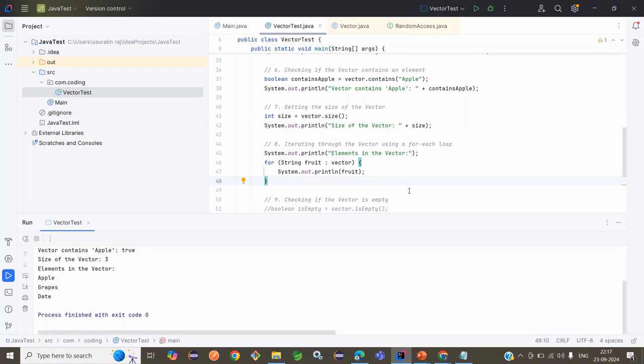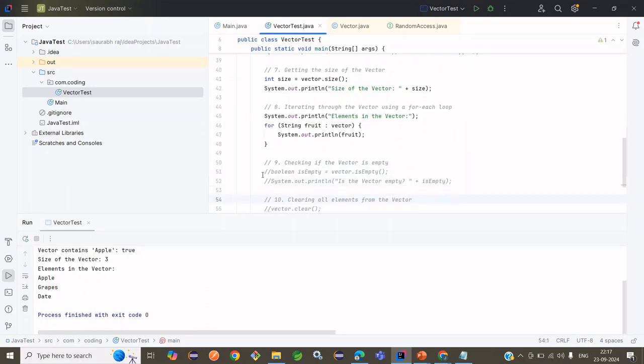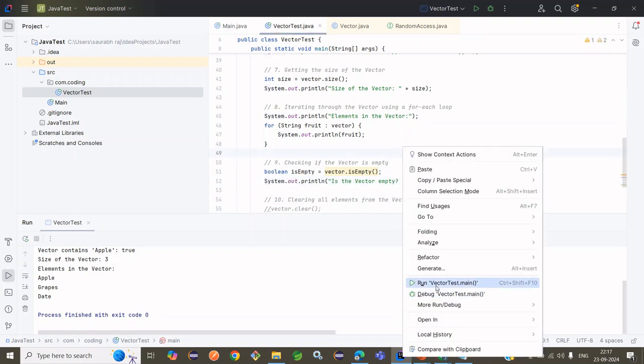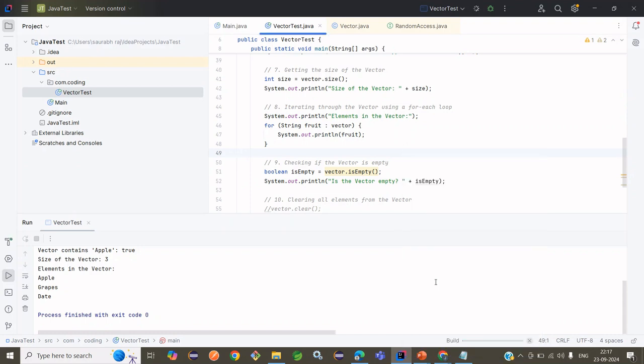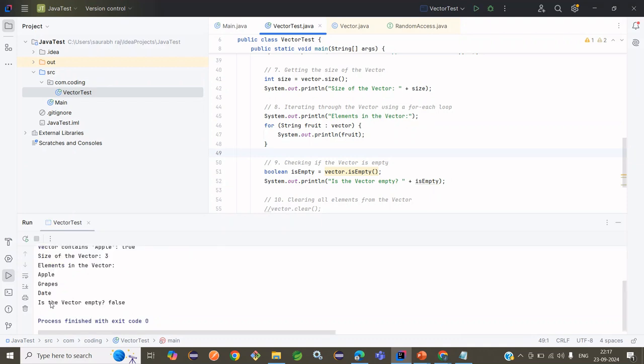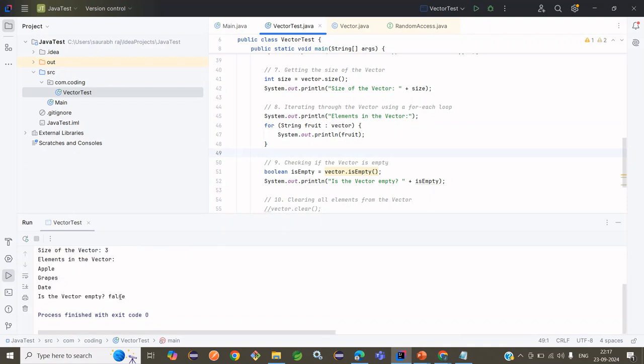So like this we can iterate. And checking if the vector is empty or not. Okay, so how can we check if the vector is empty? So it will return true or false. So what should be the output? So the vector is not empty, so it should be false. Yeah, we are getting false. Okay, so we are getting the correct output.